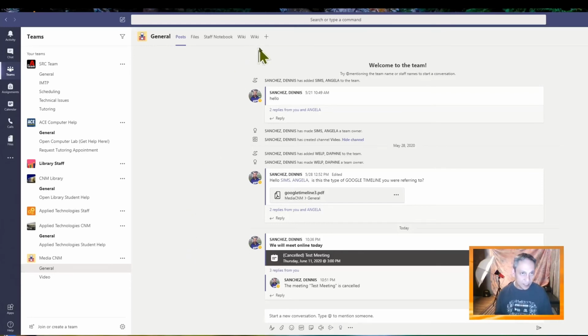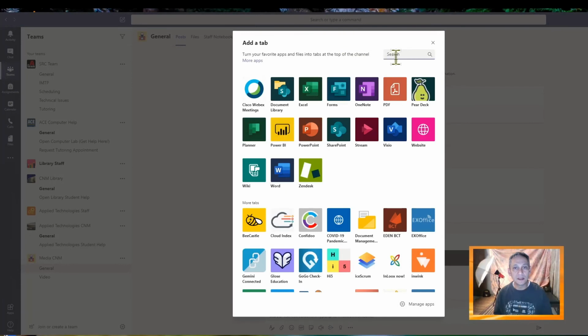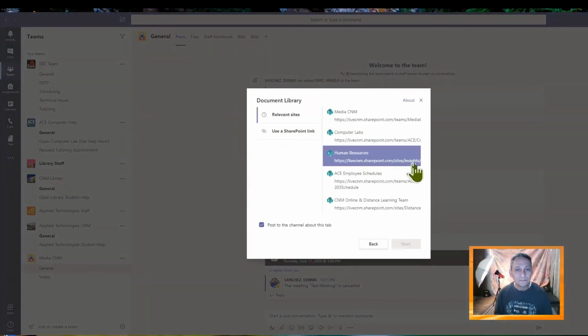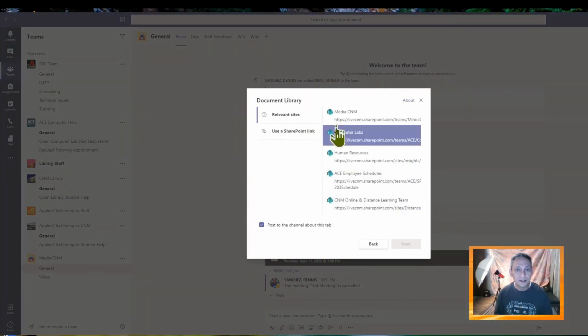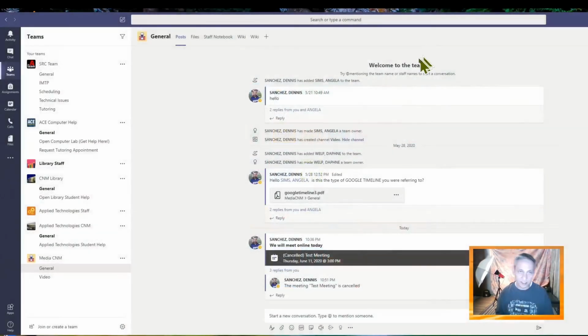Now, let's say you already have a SharePoint page. You've already worked on it for years, and you don't want to make a new one. Up here in the top, there's this plus button. You hit the plus, and you could search for whatever app you want, but it's already here, SharePoint. And here, you could add any of these that you wanted. And I won't do it now, but you could actually add a SharePoint page that you already have to the top.